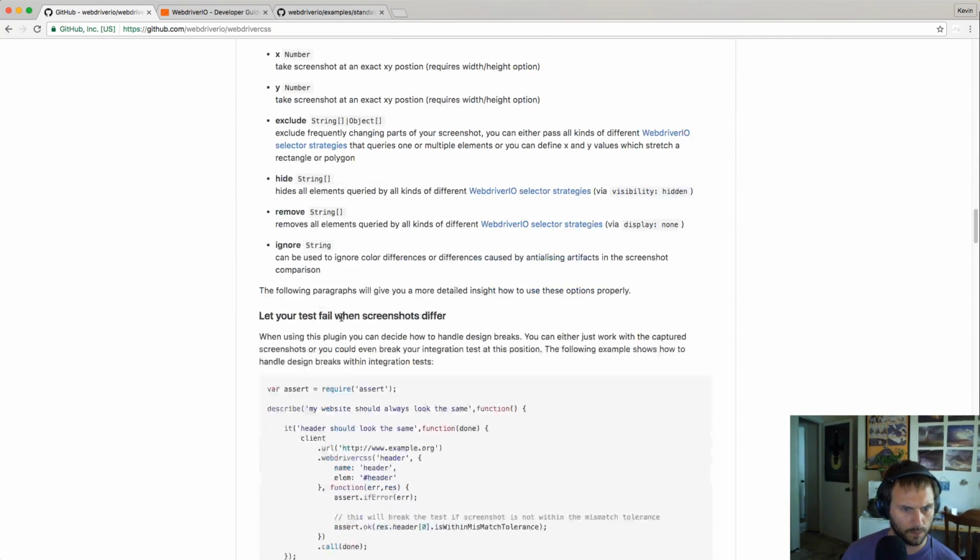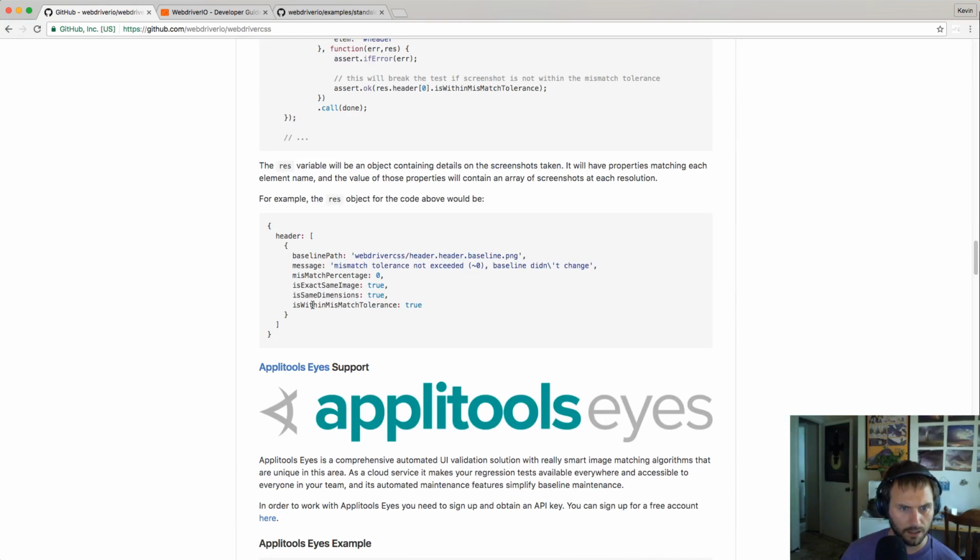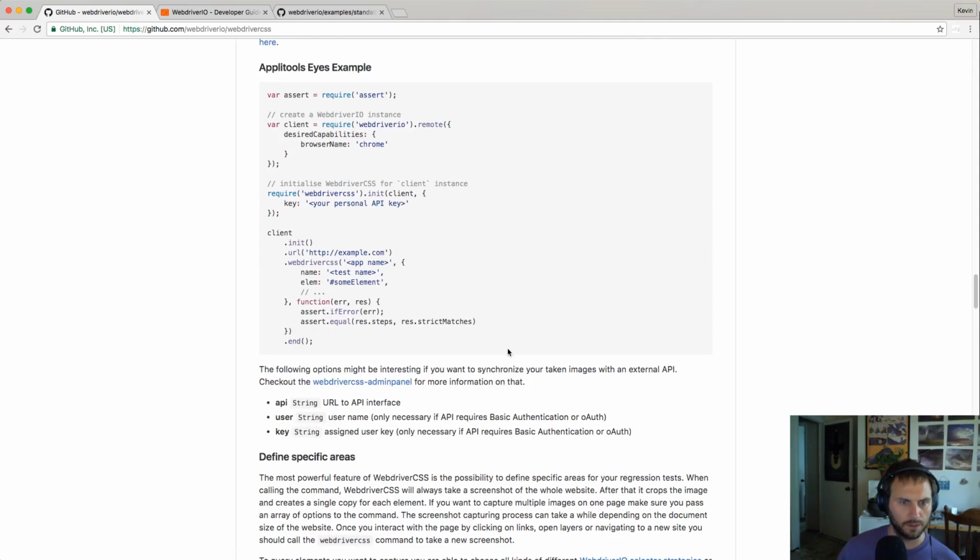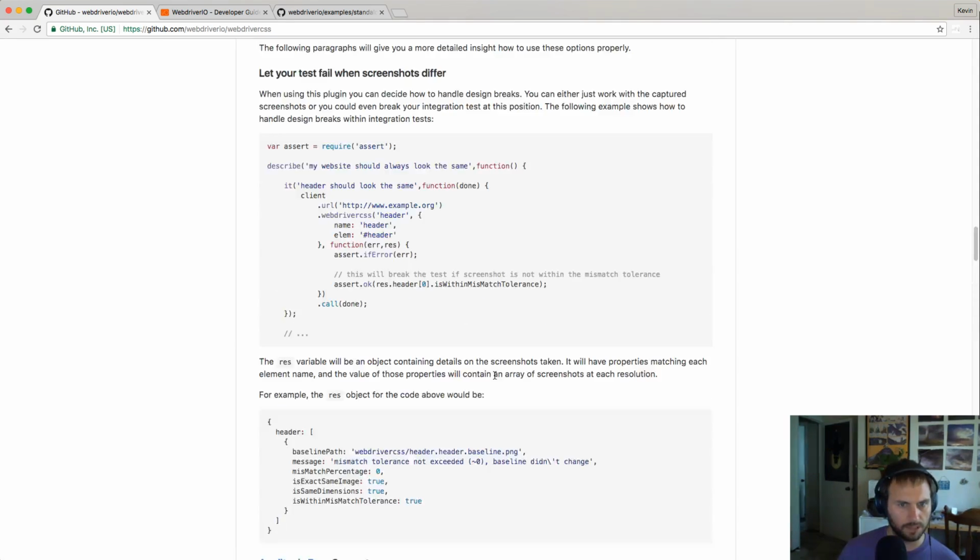Let's see, we can see it in mismatch percentage. By default I think it's at 0, and so any difference is going to throw an error. But if you want to increase that and allow, like, maybe your fonts render a little bit differently, you can increase that percentage and say as long as it's within 5%, we're not going to fail it, and go from there. So it's a pretty neat little tool, and let's try it out.